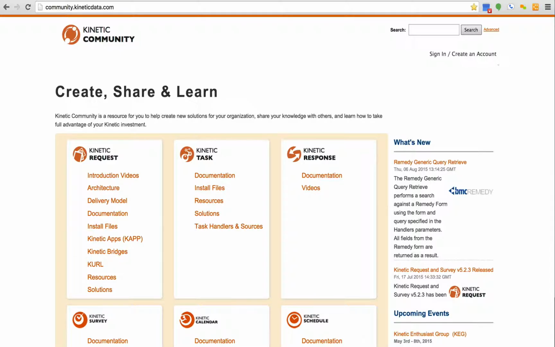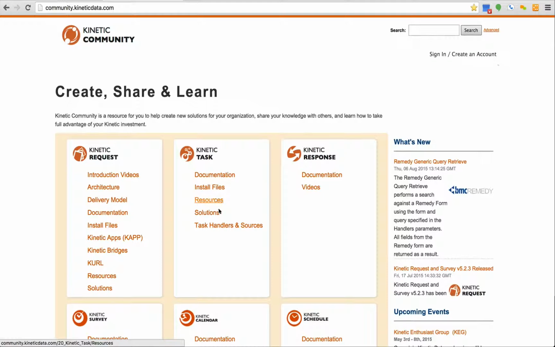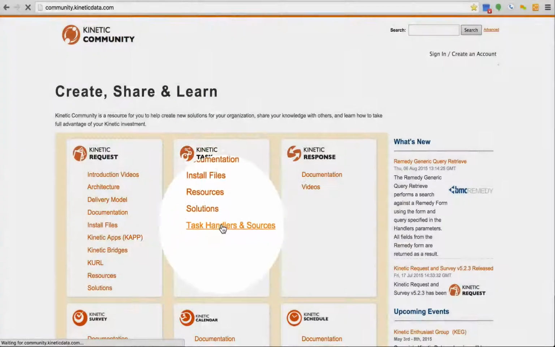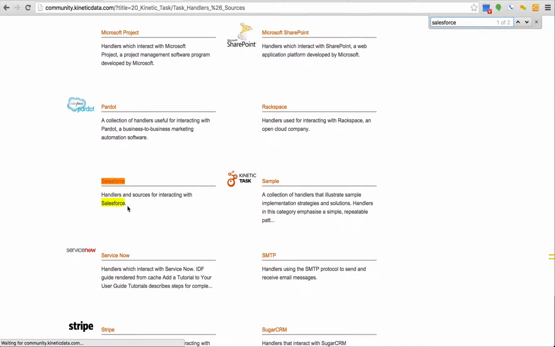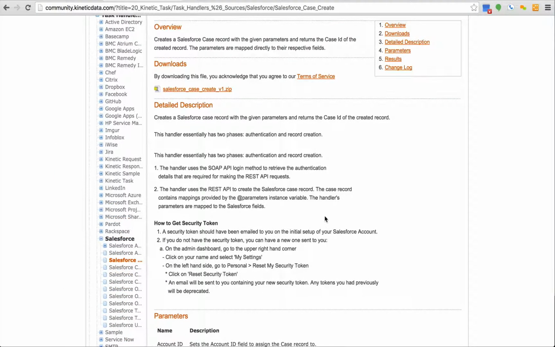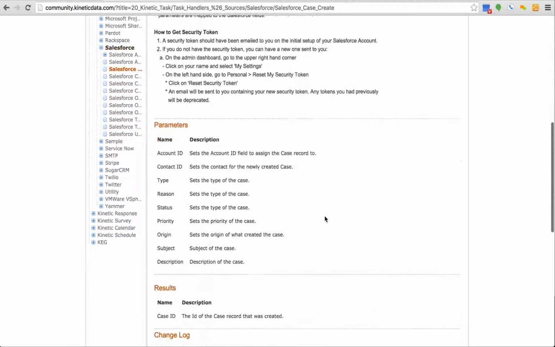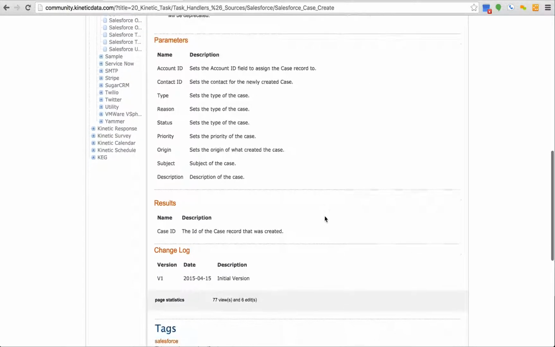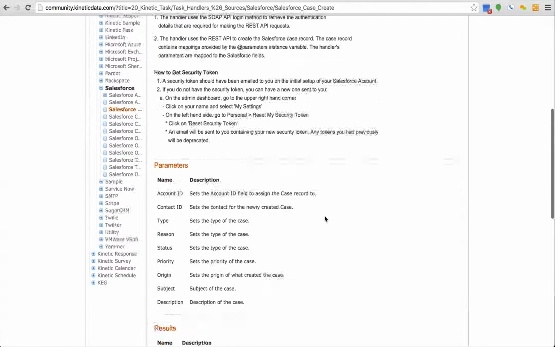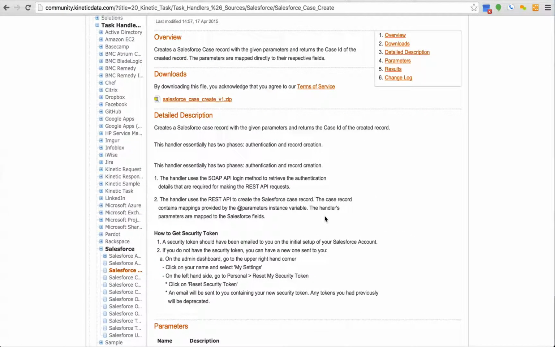The current list of available Kinetic Task Handlers and sources curated by Kinetic Data can be found on community.kineticdata.com. You can easily go out to this site, find and download any relevant handlers that you want to use in your process. For this demo case, we'll choose Salesforce. Each handler has an overview, a download section, and a detailed description of how the handler was built. For each task handler that Kinetic Data curates, we provide thorough documentation.